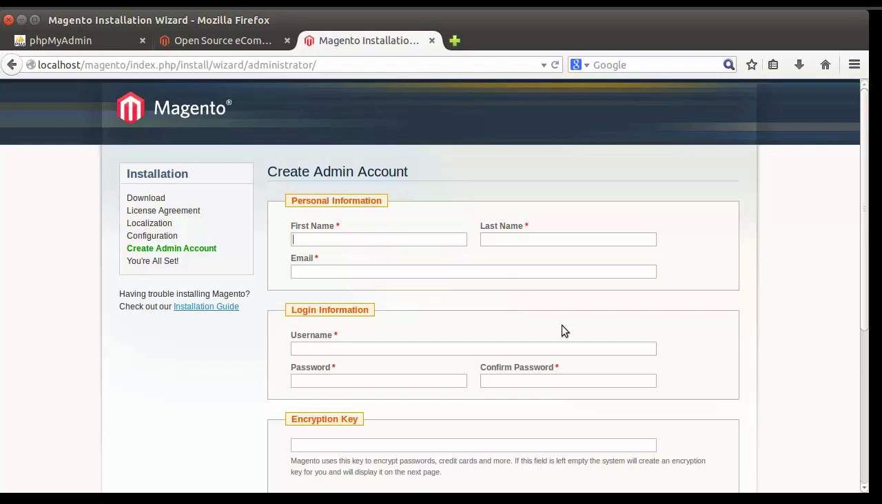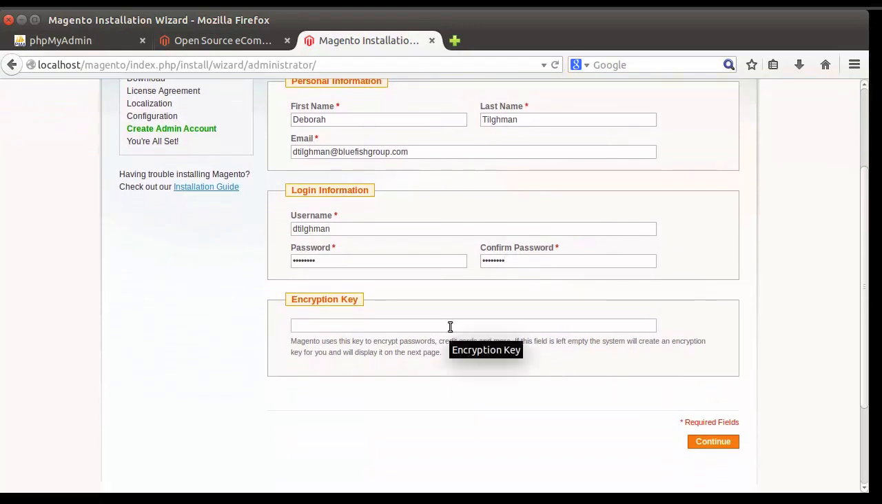The next step is creating the admin account, a user who can log into your administrative screens. So I will create myself as an admin account. And for the encryption key, I'm going to leave the encryption key blank. With leaving this blank, Magento will create an encryption key. They're going to store it in your Magento web server installation. So that's under var www.html/magento, under the folder app/etc/local.xml. It's also going to display this on the next page.